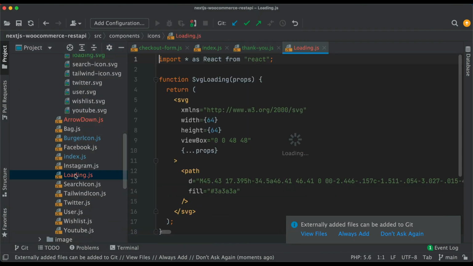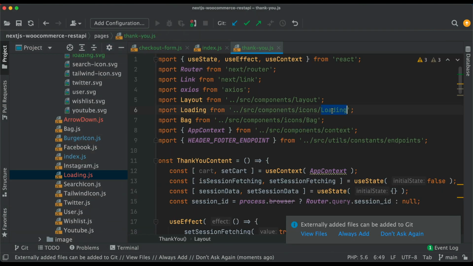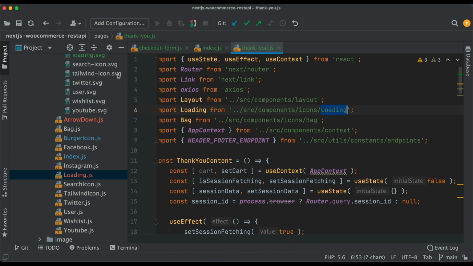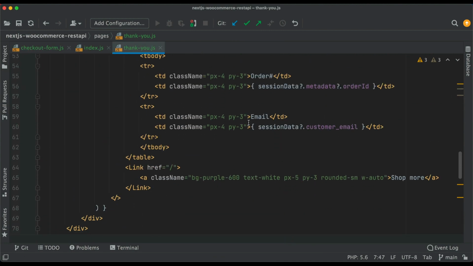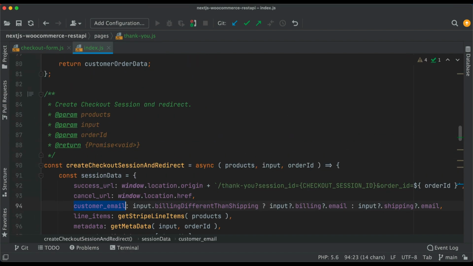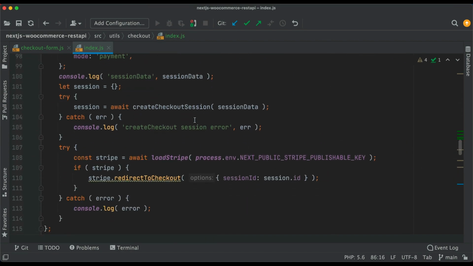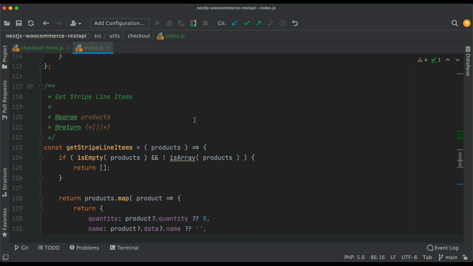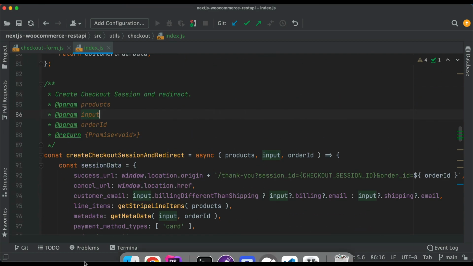So now you can see it's created that. That's good. And now we have the loading component, basically, which is nothing but the SVG. So that's what's happening here. And we'll close that and come back to this function. So now that we've got everything as expected, let's go ahead and test this out.